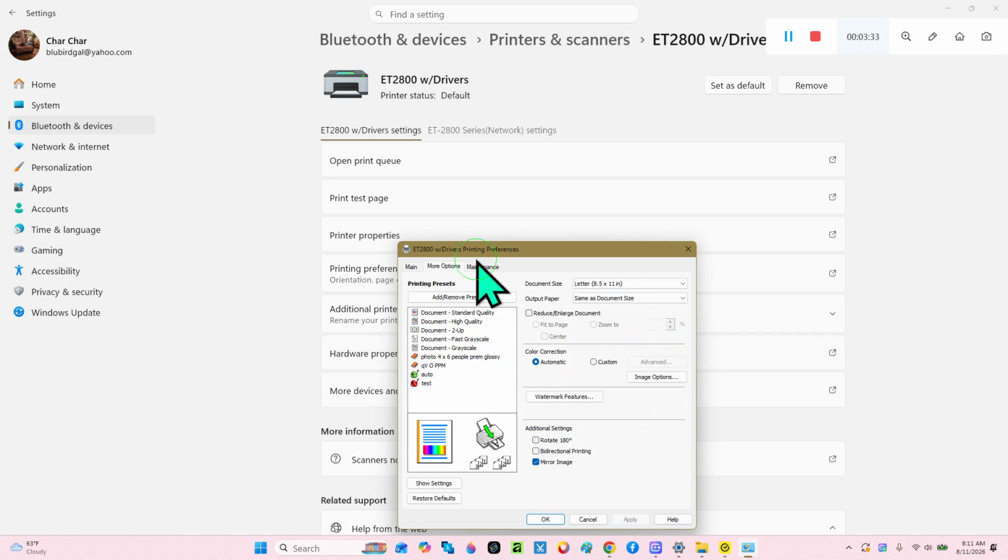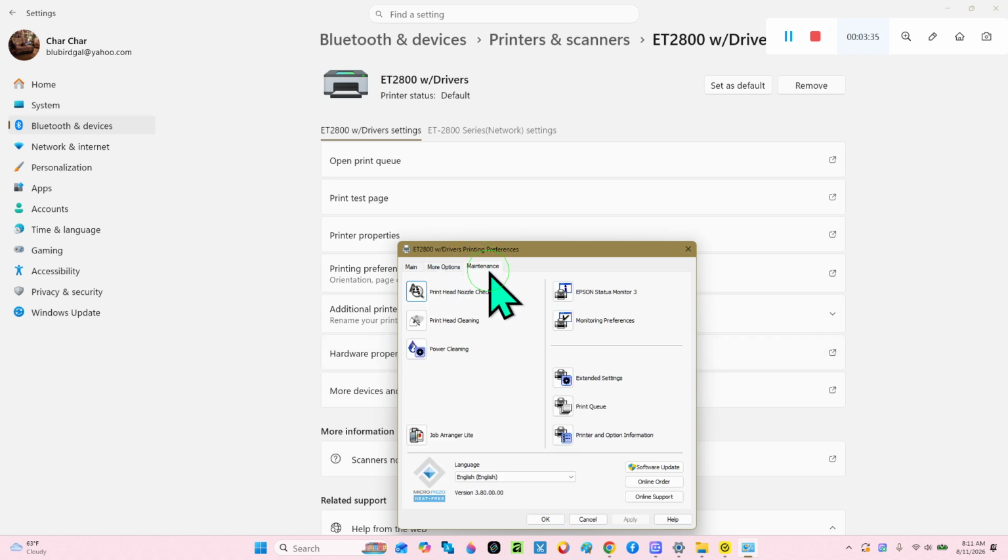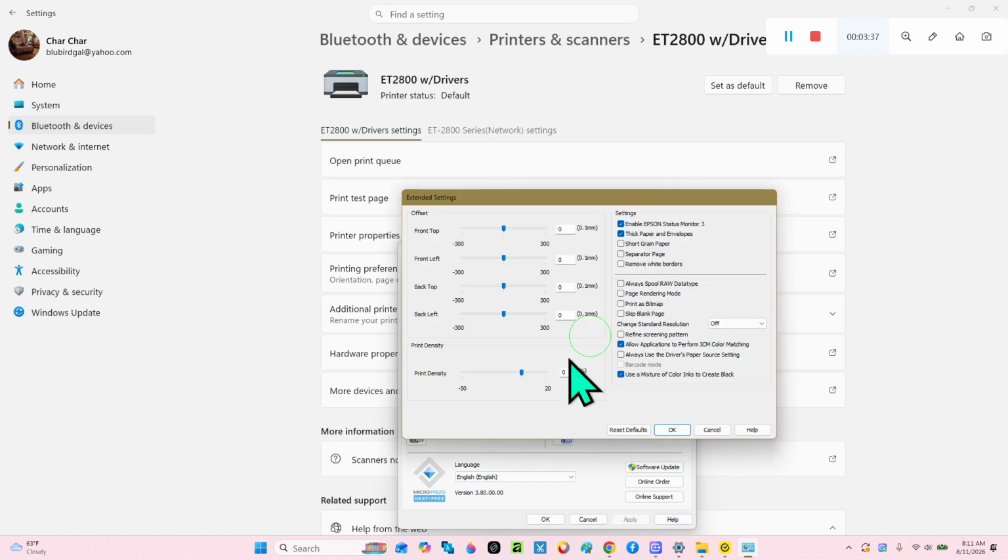Okay, another quick something to tell you is go to your maintenance tab and click on extended settings and come up here and turn on your thick paper. If you don't turn on your thick paper, the tensioners in your printer will pull that paper a little too fast. You can do this on both Windows and Mac most of the time. Not every single Epson printer has a thick paper option. 95% of them do, but there are a few that don't, okay?